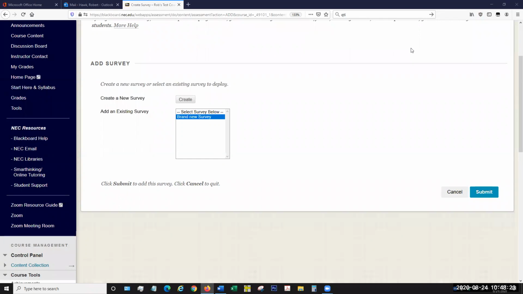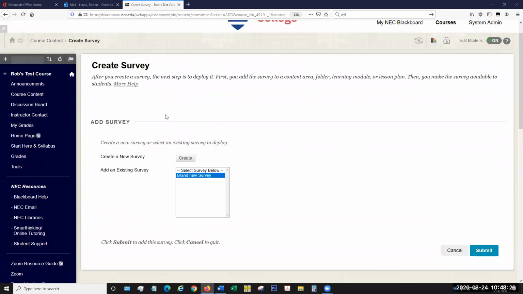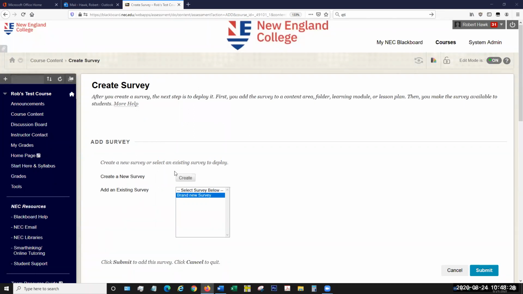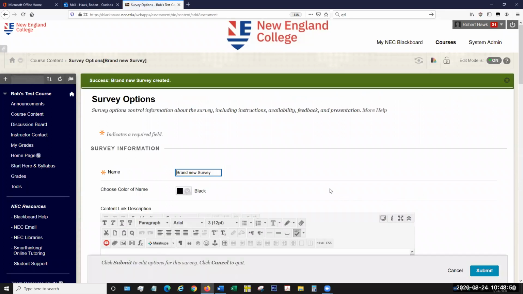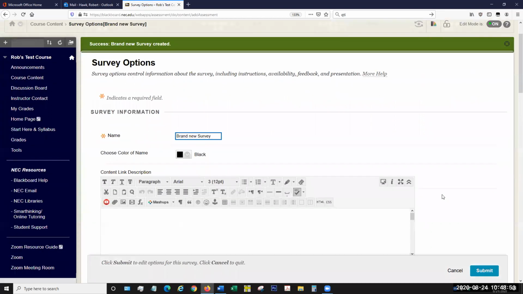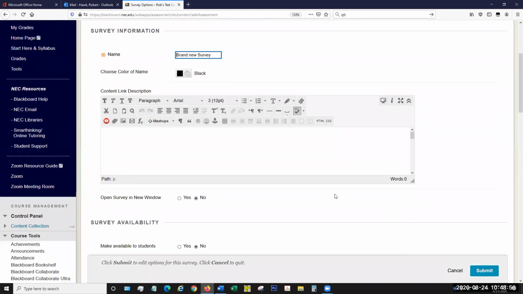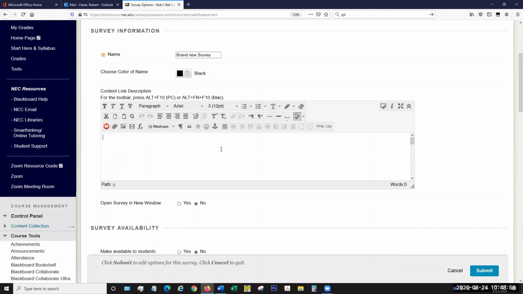Now, you can create a survey directly from this area. I wouldn't recommend it because sometimes you get interrupted while you're creating, and if you get interrupted, you might lose a lot of things you've set up, and so it's easier to create the survey first and then deploy it this way. But it's just like deploying a test that you've created. And again, it'll show us the name. We can add a description for the link to the survey.